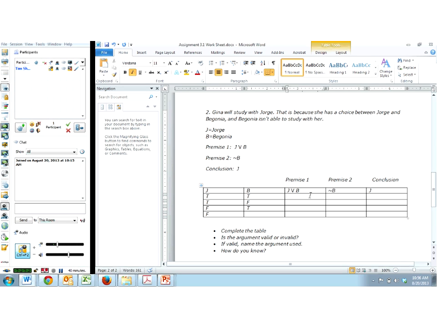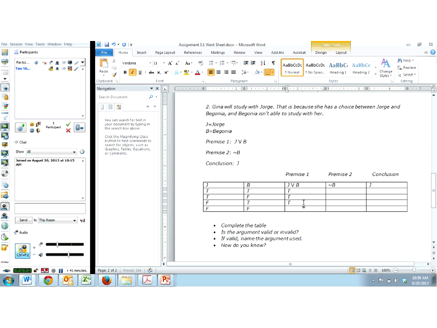True, false, true. Then we're going to look at premise number 1. This is called a disjunctive. So it says J or B. I look back over here at my first column. If I have a J or a B, we're going to put a true. If I have no J or B, then we're going to put false. So we can see right away, pretty quickly, that for the first row I have J and B, so that's true. Second row I have J, that's true. Third row I have B, that's true.